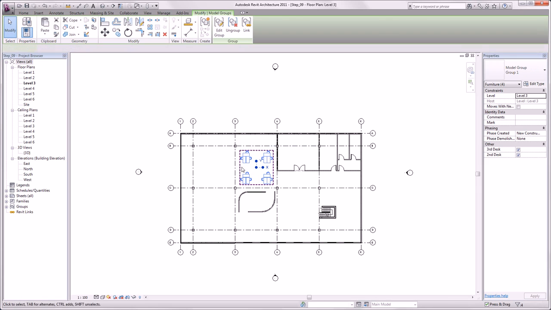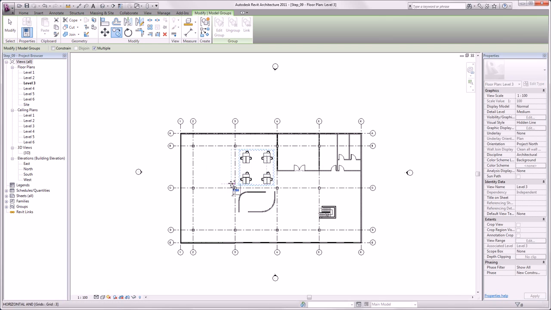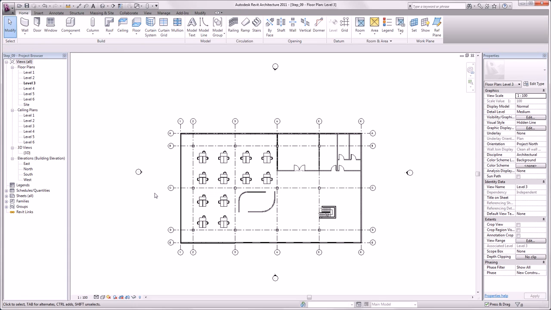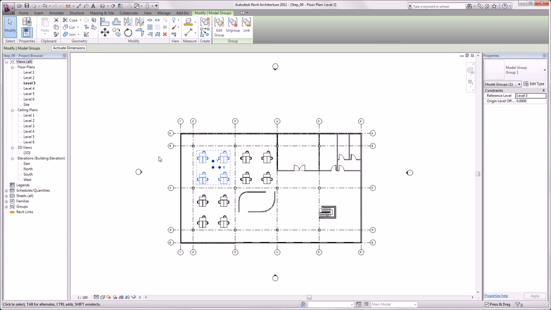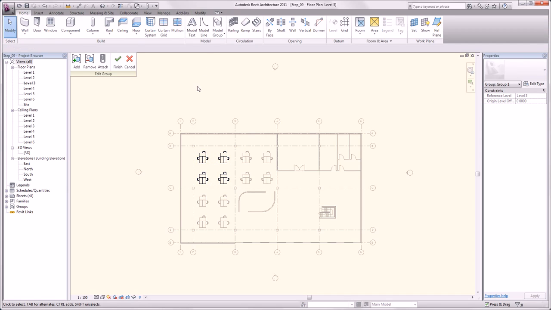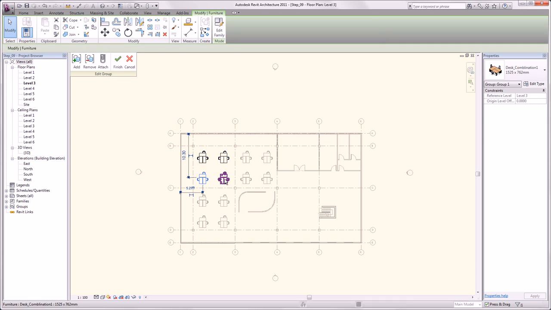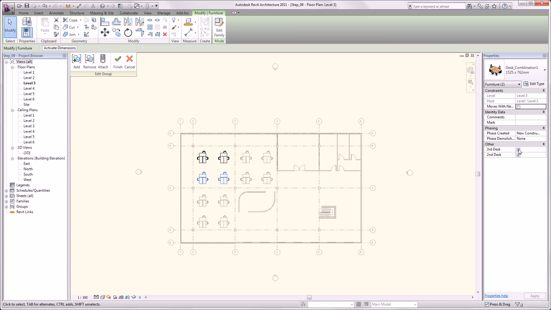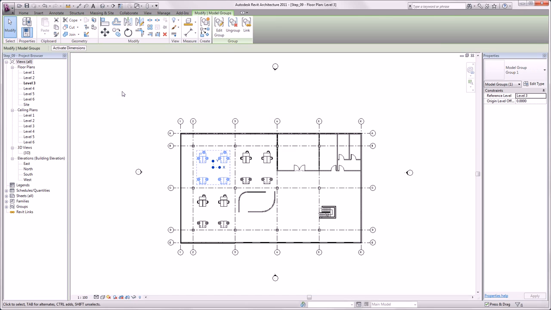Group 1, okay. And we copy it one time to the side, and one time down. Groups in Revit Architecture are very useful because if you make changes in one group, it will affect all groups of the similar type. So we will select one group and we click Edit Group, and now we change the element properties of our Revit families. Deselect third desk, and if you click Finish now, you'll see all of our groups have been changed.